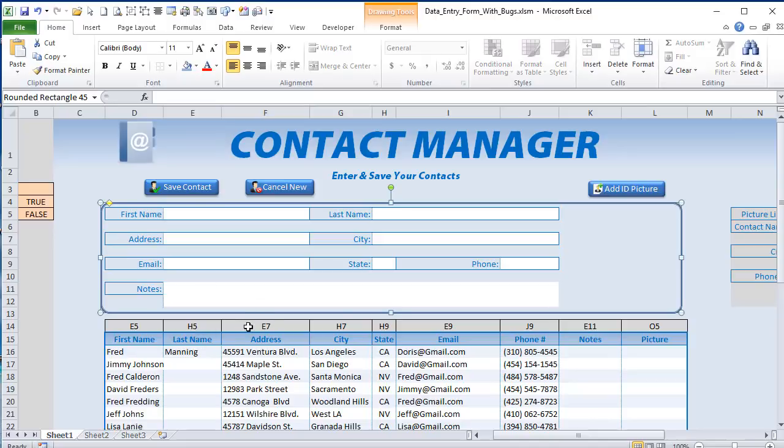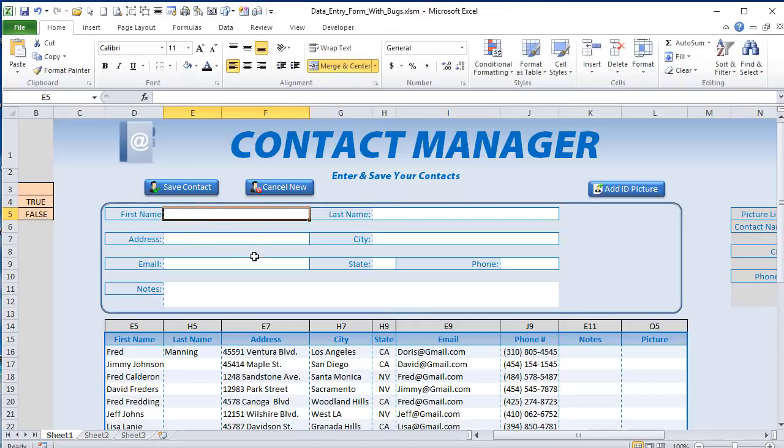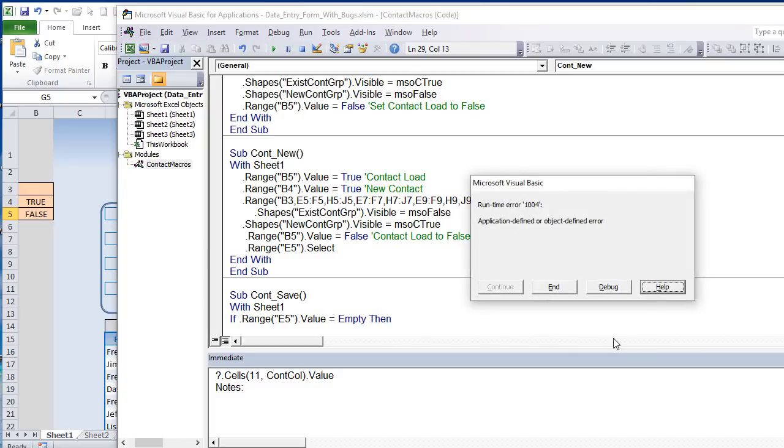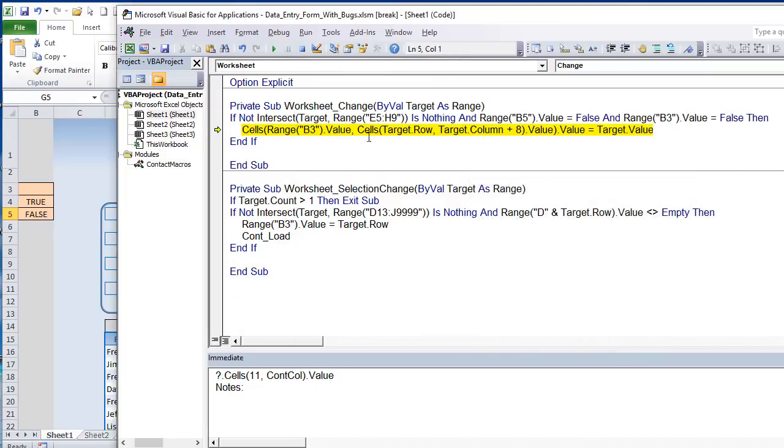All right, so we've covered the new contact. Let's try to put in a new contact and see what kind of issues we run into when saving our contact. So we'll put in a first name. Oh, we've got an issue here. Let's take a look at that debug. Okay, we've got a worksheet change. What is this? B3 values. So let's take a look at this. It's looking for cells. So when you see cells, that means we need a row, then a column. We have the row. Okay, we're looking for a row.